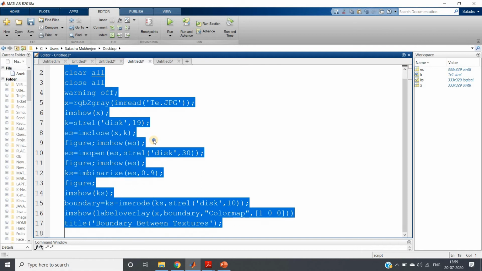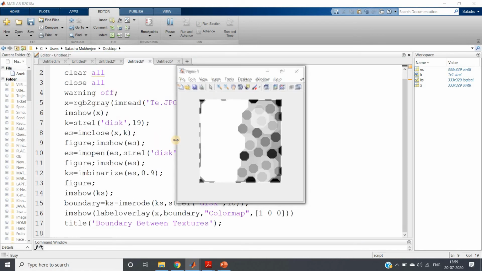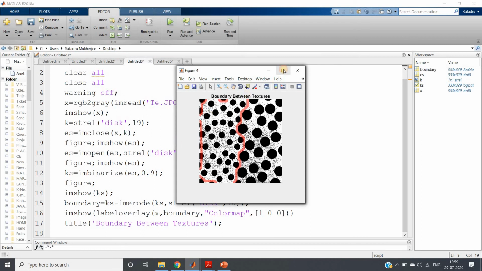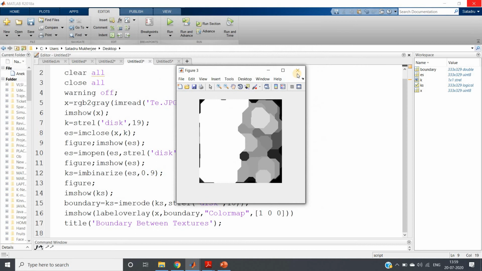Okay, now let's hope that our code works. If I run this whole code, I'll be getting multiple outputs, and this is our major point of interest: how beautifully two different textures are classified. How beautifully segmentation is done. See, perfect segmentation between this particular bigger object and smaller object, right?